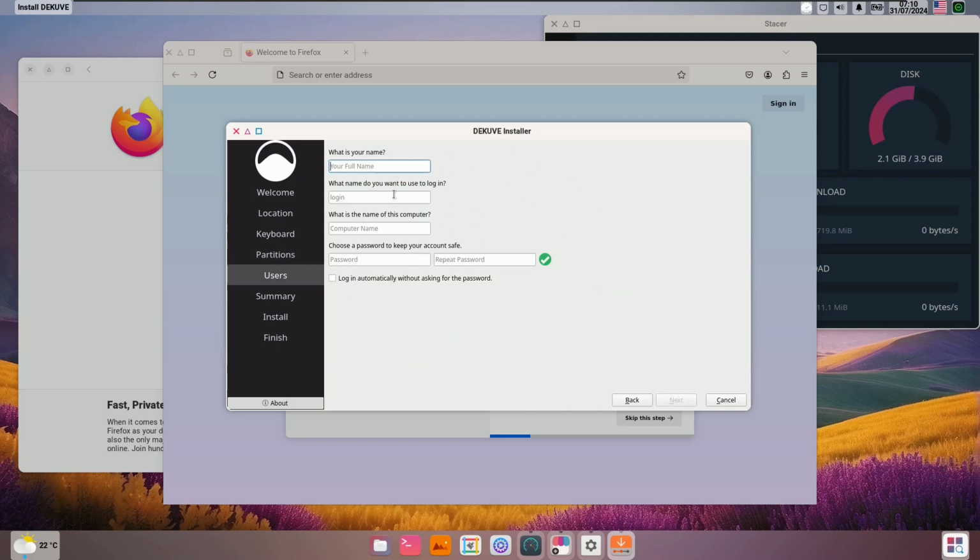You need to create a user account here, which is similar in every operating system. What is your name? I'm going to type in some random things: 9 to 5 Linux. What name do you want to use to log in? I'm going to choose runboxing. And what is the name of this computer? I'm going to remove all those things and keep it like this. Choose a password to keep your account safe. I'm choosing a simple password here, which is 123456.